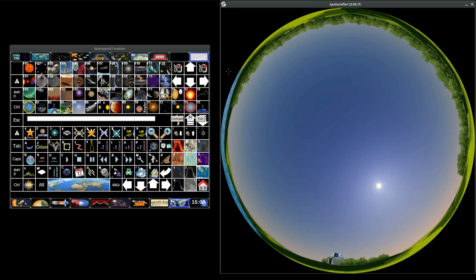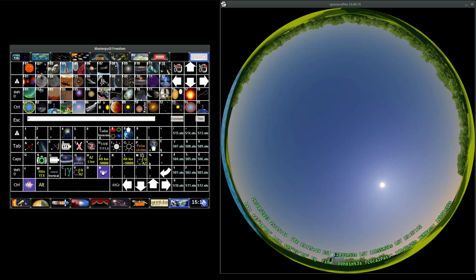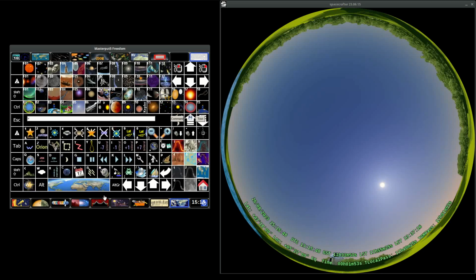Hello, let me introduce to you the navigation possibilities of SpaceCrafter 2023 Pro. If you press the V key, you will get the date and time. But if you press Windows N, you will activate the navigation mode. In this mode, you have a lot of data that we have to discuss now.